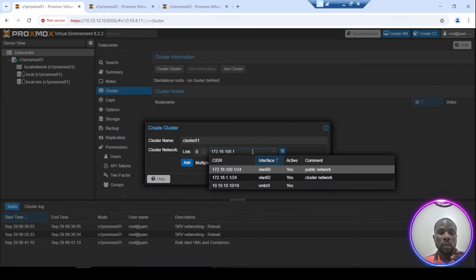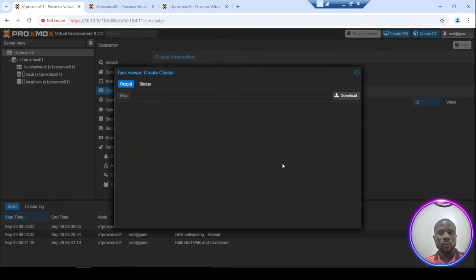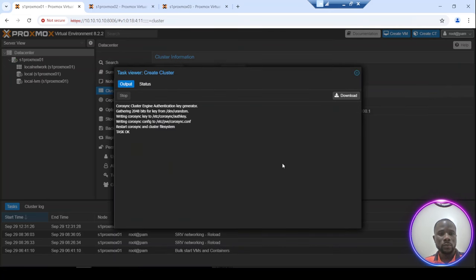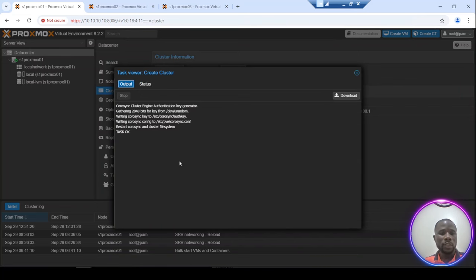And the cluster network will be the Proxmox cluster network. Don't confuse it with the Ceph storage cluster network. This network will be used for the setup of the clustering of the Proxmox network only. So this will be the cluster network for the Proxmox, so let's choose this one. Okay, so this one is okay, and the status is okay also.